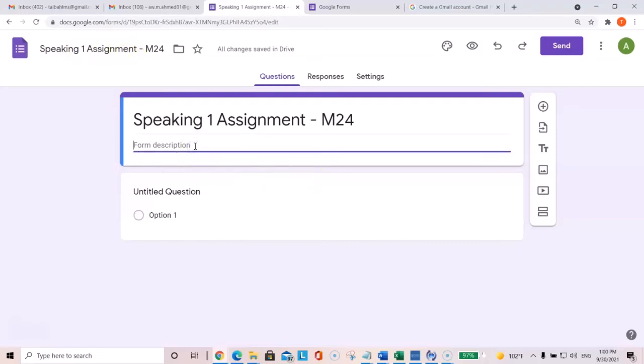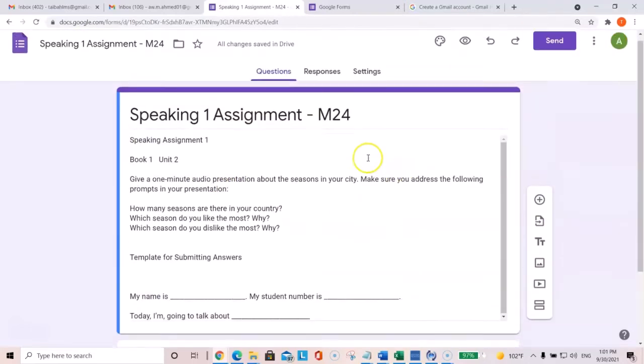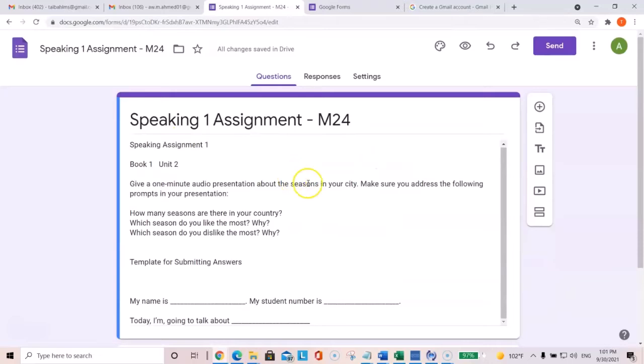You can type in the form description or the assignment that was given, any description if you want. Or in the form description, you can copy paste maybe the assignment itself. That would make it easier for the students. All right, like I did over here. Or you can just put in a description of it.